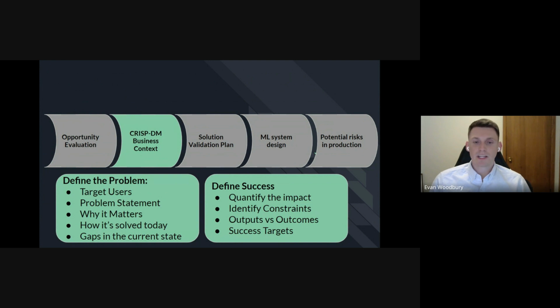The problem statement is that we need to be able to predict when customers are likely to call in. And as I talked about before, this matters because if we can predict when they're going to call in, we can take proactive steps before they reach out to us and hopefully avoid their bad experience while also saving us costs.